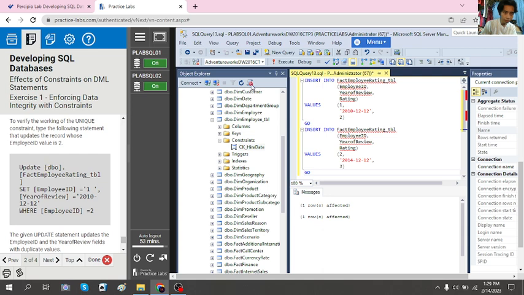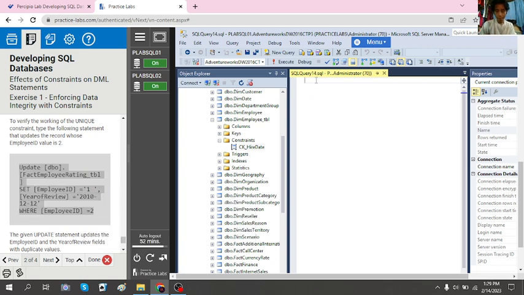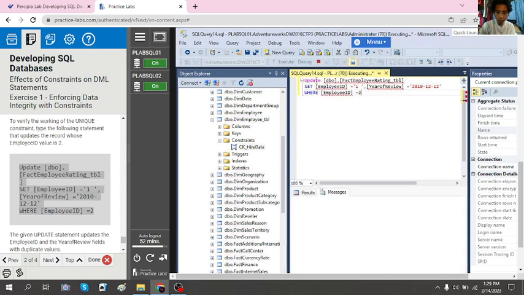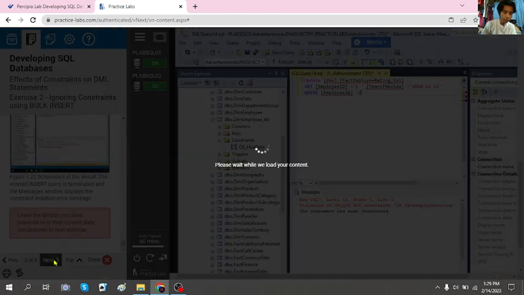Step 3, new query, copy this one, press F5 to execute. Okay, it has been terminated. Next.